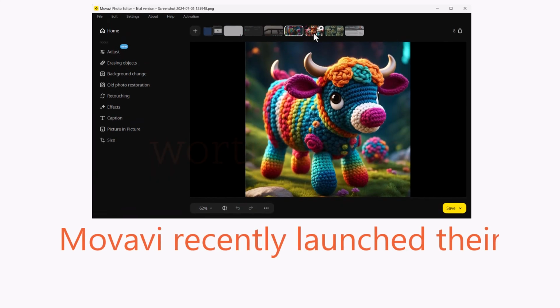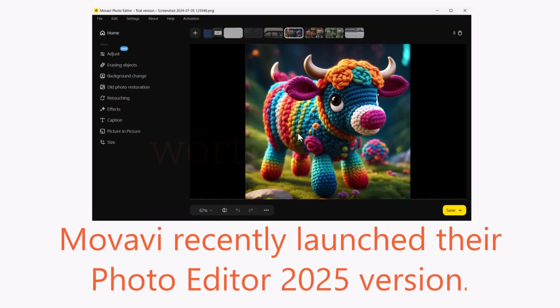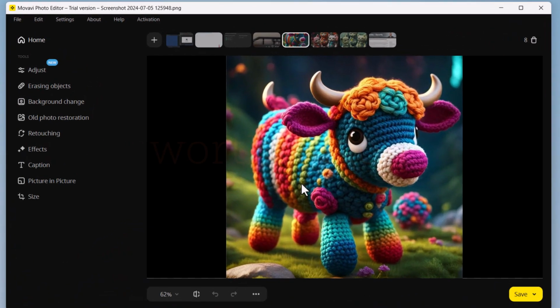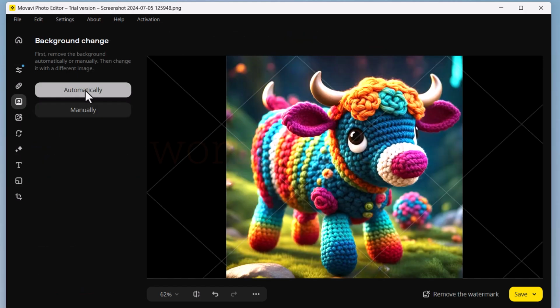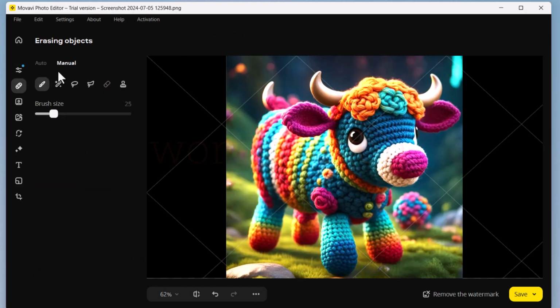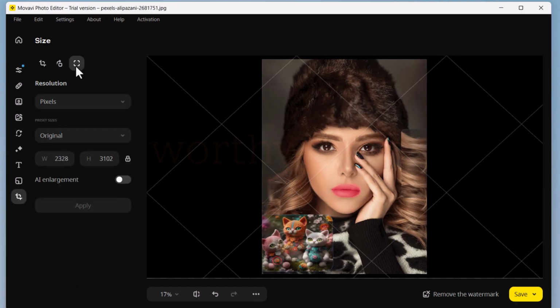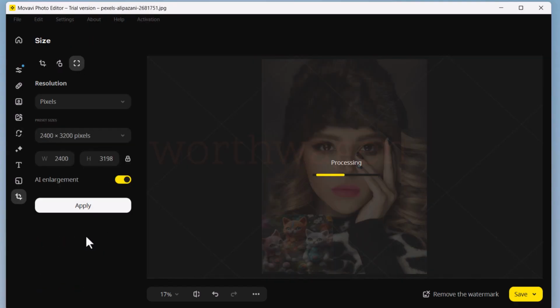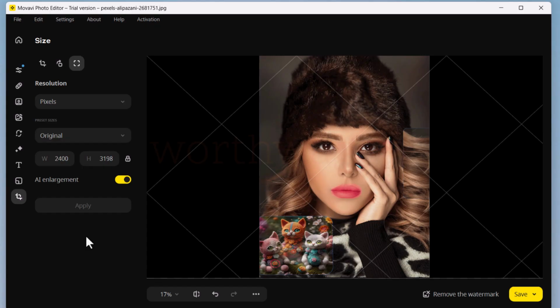Movavi recently launched their Photo Editor 2025 version. It comes with the latest AI features and a simple interface. In this video, I am going to test its features in detail, like color correction, AI background removal, object removal, retouching, restoration, and automatic image enhancement. At the end of this video, you can decide if Movavi Photo Editor 2025 is for you or not.